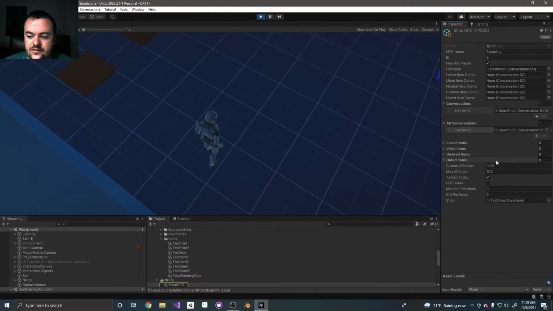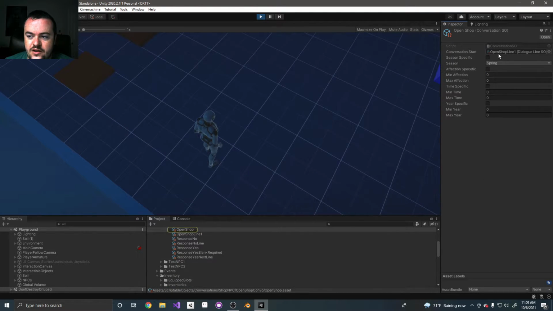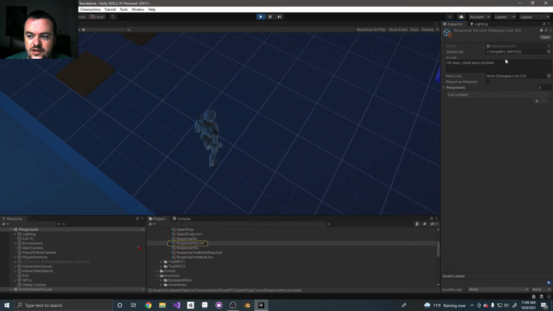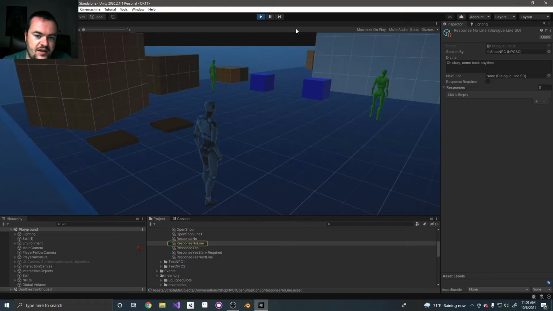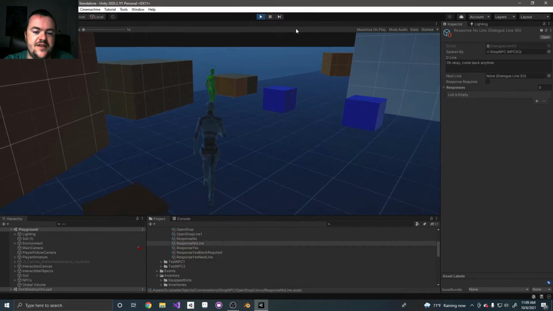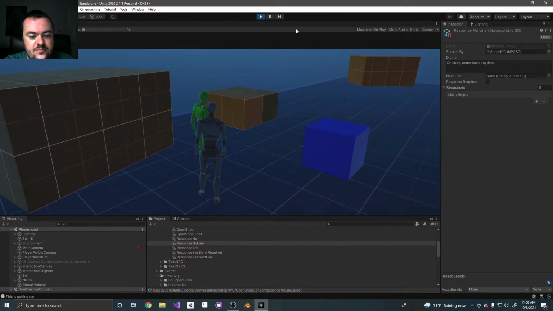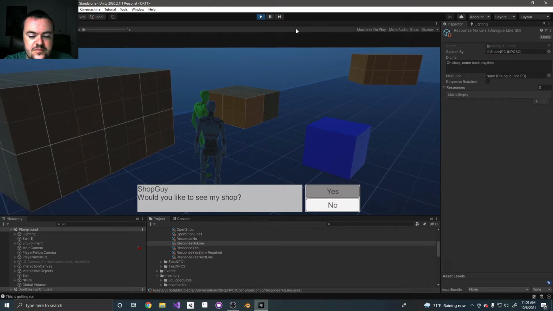And on the alternative, if you hit no, you could see that open shop is not checked off, and it'll just say something like, okay, come back anytime. So let's go ahead and try this out with the actual NPC. As you see, when I talk to him, would you like to open my shop? No. Okay, come back anytime. Would you like to see my shop?